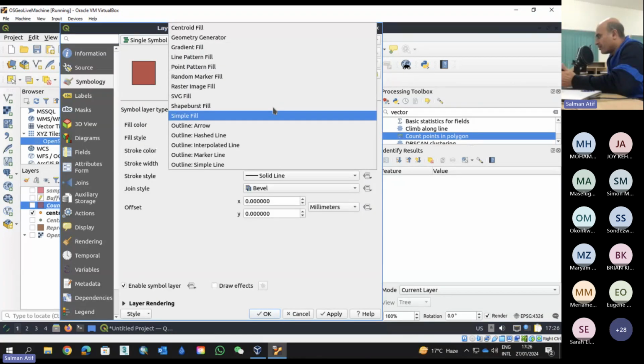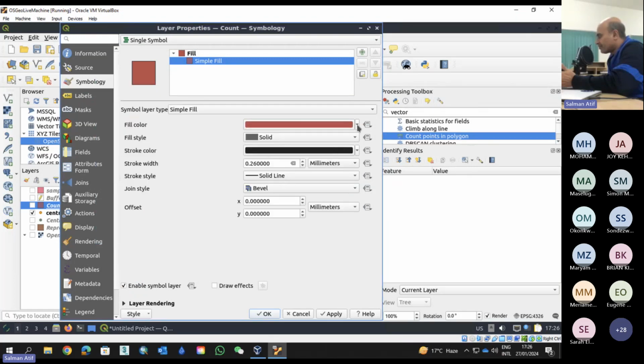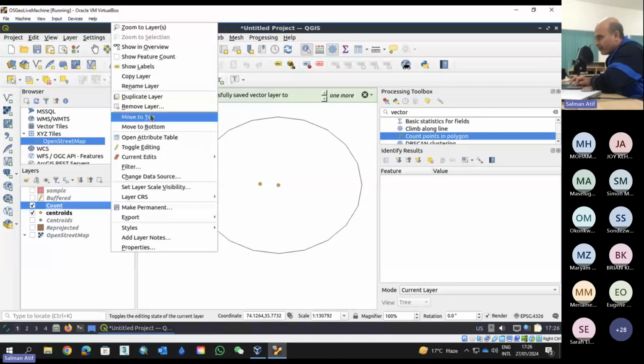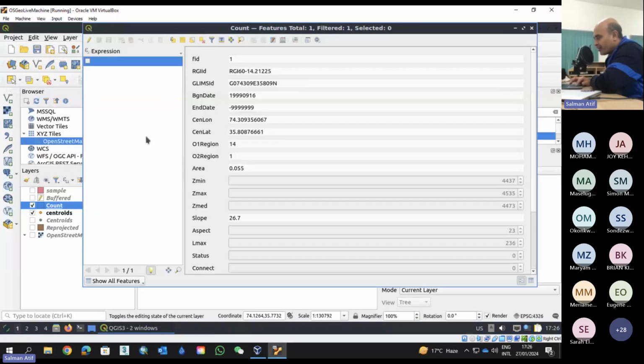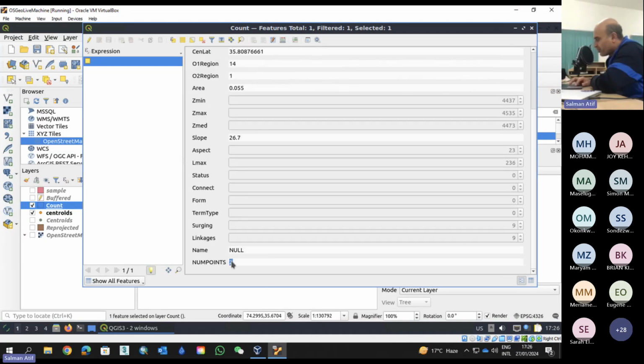I'm going to find that this particular file here has 2 points within it. And if I look at the attribute table by clicking right and open attribute table, I am going to find these values here as well. This is the number of points.